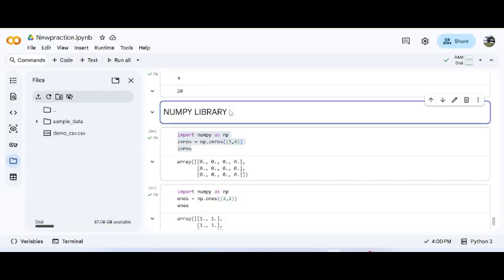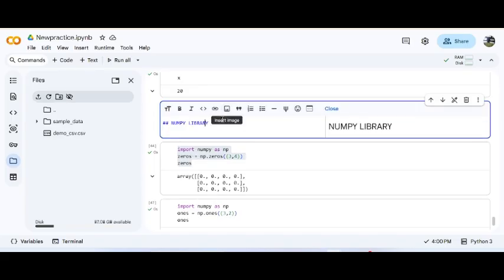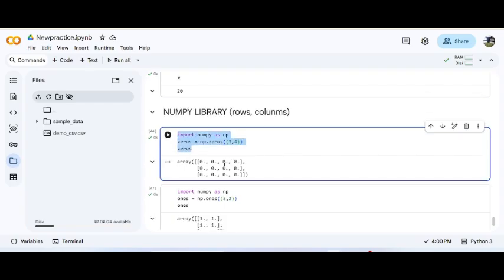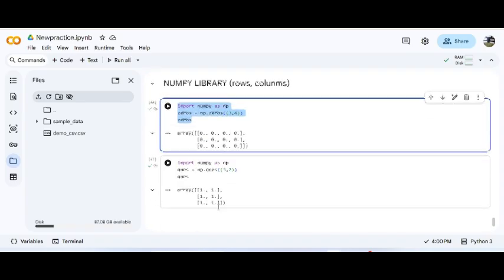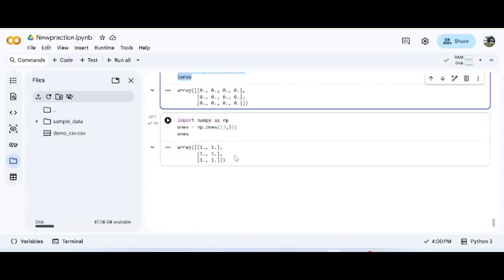Let me put it here. Your array takes rows and columns. So NumPy uses arrays of rows and columns.